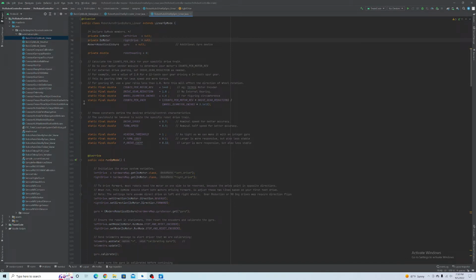This first thing is counts per motor revolution. This counts per motor rev is 1440. So that's a conversion factor that goes from encoder ticks or encoder counts to 1 motor revolution. So it takes 1440 counts for 1 revolution. It's a useful conversion factor.